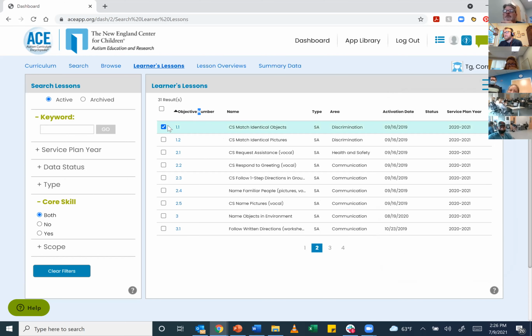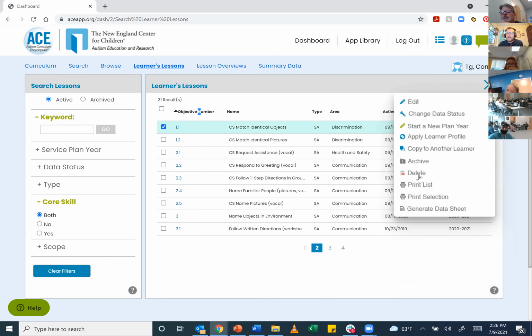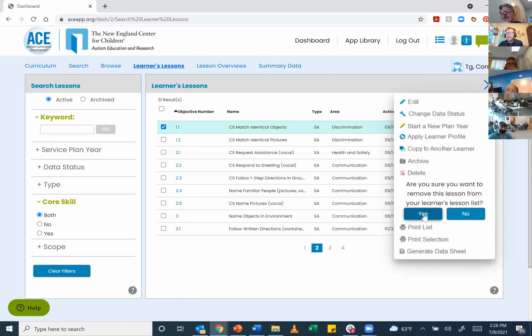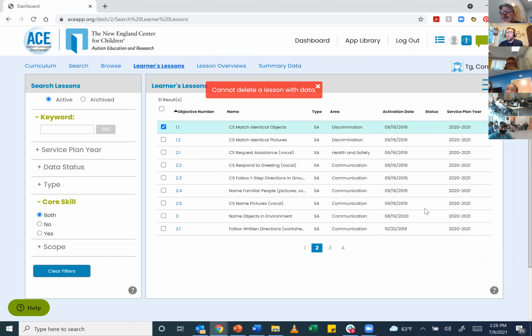Here's a lesson that I have set up for Cormac Junior, match identical objects. If I were to click the action button and click delete and click yes, I'm going to get this message on the screen: you're not allowed to delete a lesson with data in it. So Liana, you should have been able to delete the lesson that you wanted to delete for Kaylee. I'm trying to delete this lesson here for Cormac Junior. I'm not allowed to do it because I have tons of data already saved for that lesson on the system. I can archive this lesson. I cannot delete it.